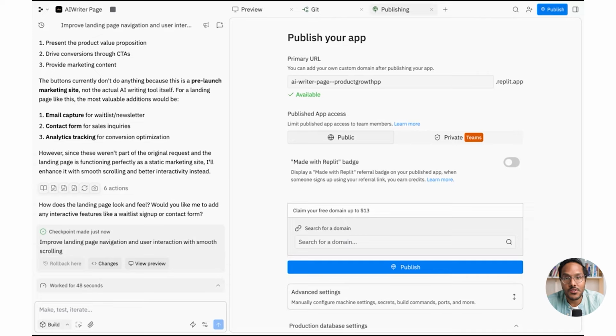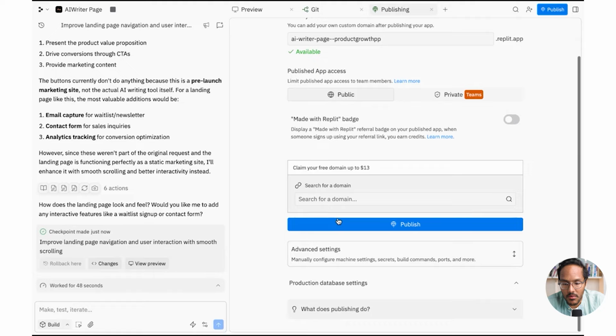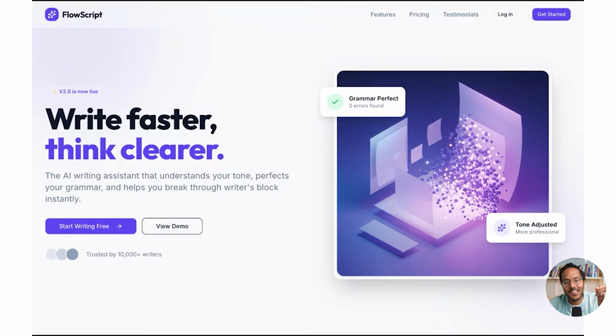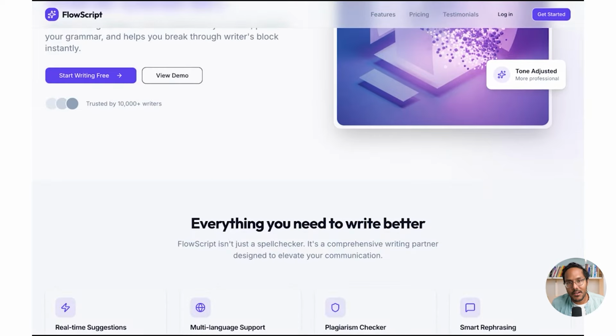Now, the cool thing is you can just go ahead and hit publish, and that's going to open up these settings. You can choose public or private. You can even create a domain. Now check this out. This website is live on the web. This is the power of Replit not just being a front-end prototyping tool and not just being an AI coding agent, but an everything tool.